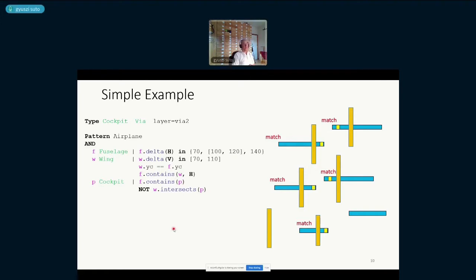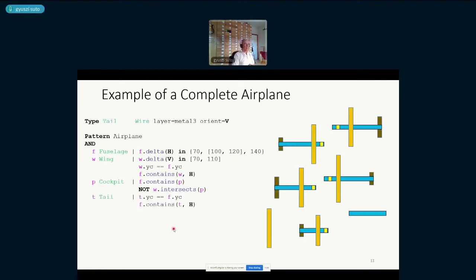Okay, what else do we need for the airplane? We need a tail. So let's add the tail to the airplane. We have tail, let's say, of type VR3, orientation is vertical. And I put here that tail.yc equals F.yc, so the tail's y center is the same as the fuselage's y center, so they're also centered. If you want to have an asymmetric airplane, then you could remove this constraint. And same as above, the fuselage's horizontal projection contains the tail's horizontal projection.